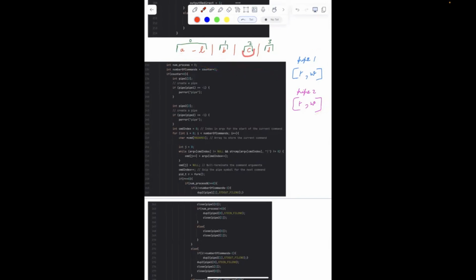So once we get to this process, it should read from pipe 2 because process 1 wrote to pipe 2. So it should read from pipe 2 and write to pipe 1, because now pipe 1 is empty basically. So that's how this alternating thing works. We keep changing between pipes based on odd or even. If it's an even process, we read from pipe 2 and write to pipe 1. If it's an odd process, we read from pipe 1 and write to pipe 2.